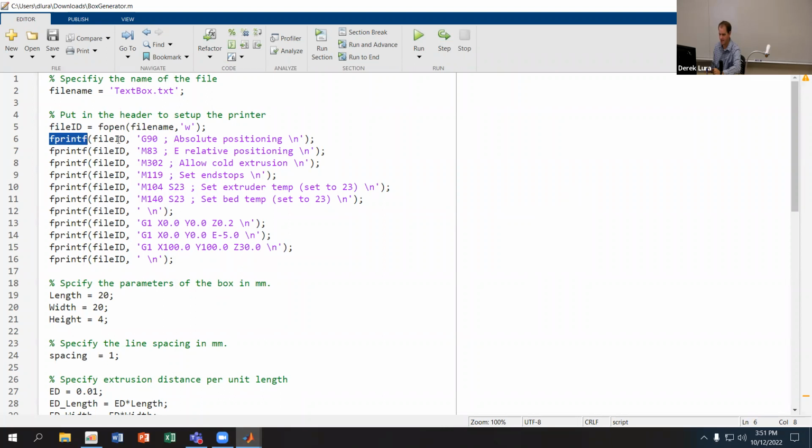the fprintf command to write to that file ID. And then the thing that I'm sending out here is just text. So this is a character string. The G90 is a G-code command, and then anything after the semicolon in the text file is a comment in my machine code. So I'm setting absolute positioning.